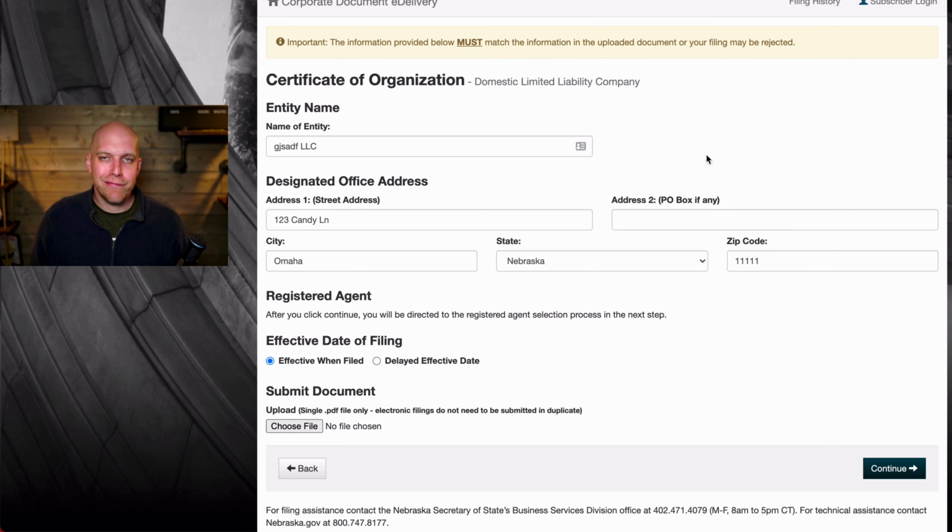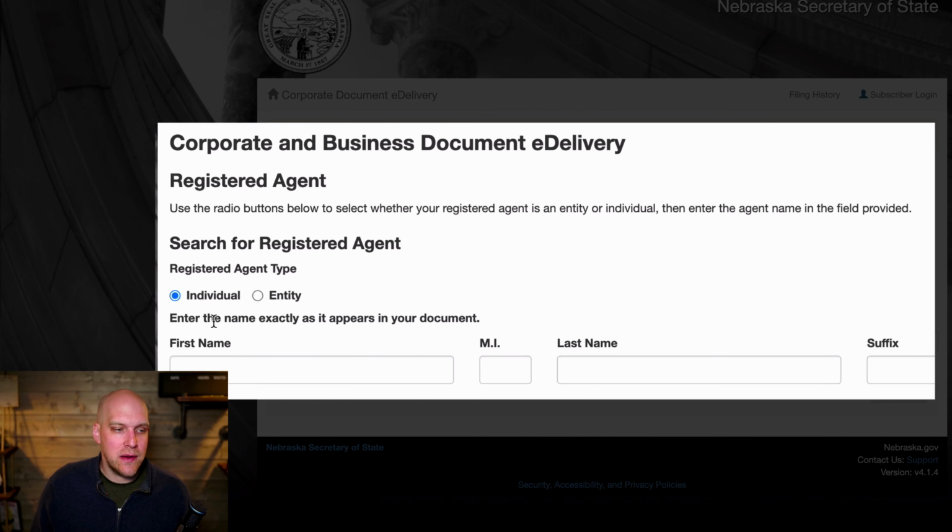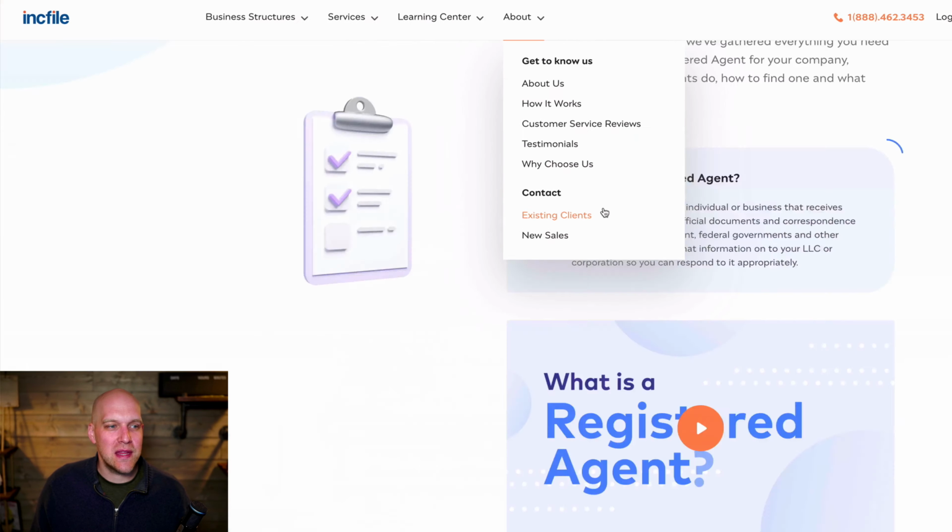I've entered some fake information in here just so that we can see the next steps in this process. I'm going to say it's effective when filed, and then we're going to click continue. This is where I get a little frustrated with the state website: it's asking you who your registered agent is and just telling you to put a name in as it appears in your document. And you're like, wait a minute, what is a registered agent? So why don't we take a moment to explain what that is?